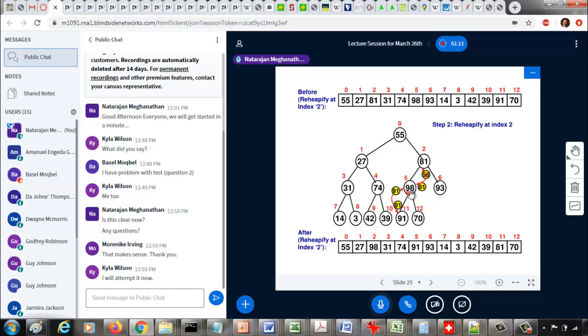So 81 is here. Compare with the two child node data. 81 is larger than 70 but not larger than 91. So you have to swap 81 with 91. So 81 comes here, 91 goes here. Now this position is our new max index for that reheapify, the recursive call, and this is a leaf node position, so you don't have to check further down. So we did reheapify at index 2, so we now have to do it at index 1.